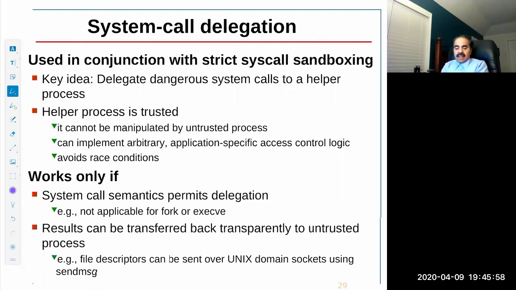So there are other approaches that people have proposed. One of them is called system call delegation, where the idea is that instead of trying to enforce a policy on what files can be accessed in the kernel, you're going to delegate this file opening to another process. This other process, which is called a delegate, is going to enforce the policy on what files can be opened and what files should not be opened.